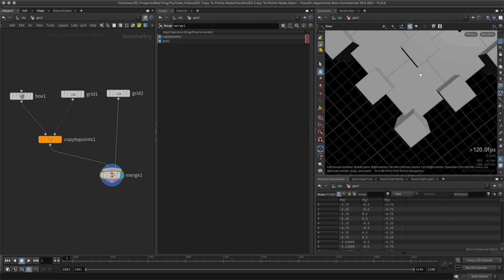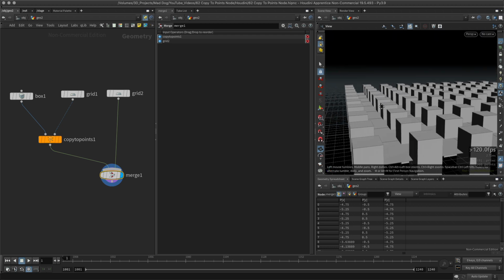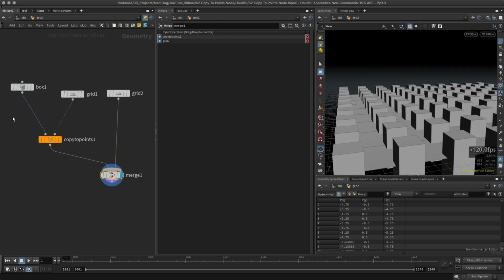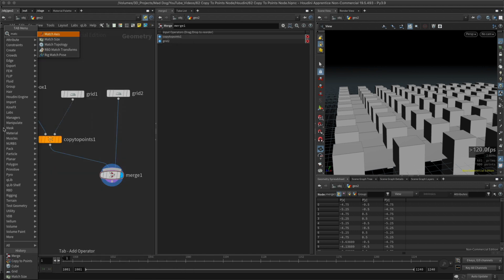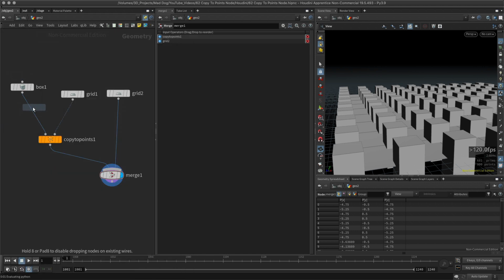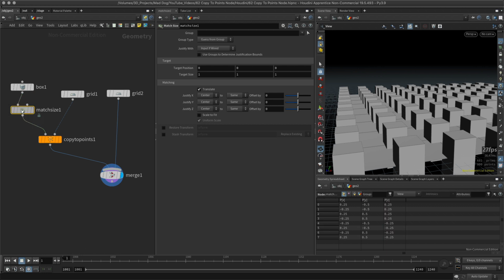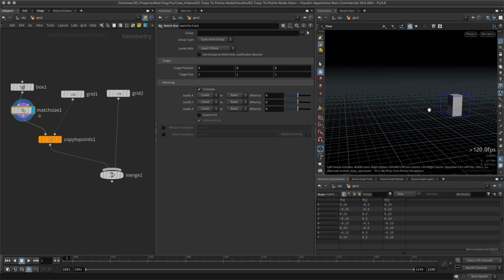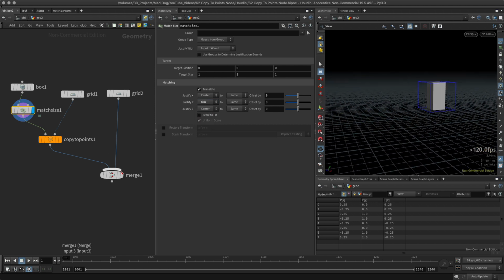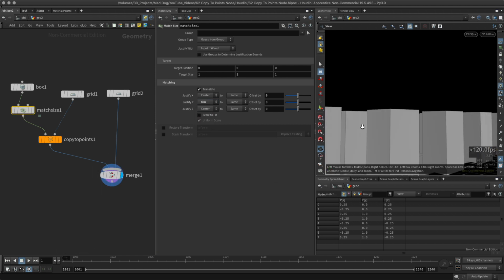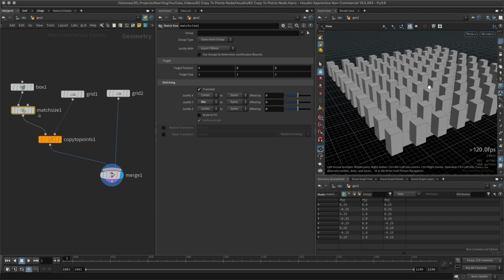I don't really want it to be like this. I want everything to be sitting on top of the plane. So the way to do that is, there's a couple of ways, but one way is just to use a match size node. And this is the box here we can see, and I want to justify this minimum, and it pops up, and now it's sitting directly on top of the plane.